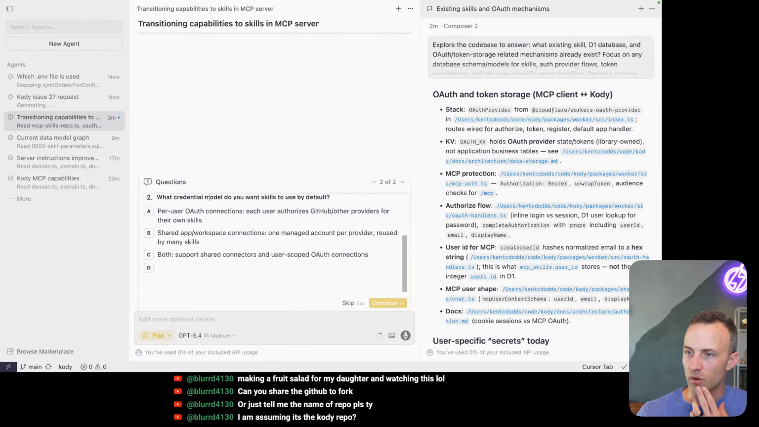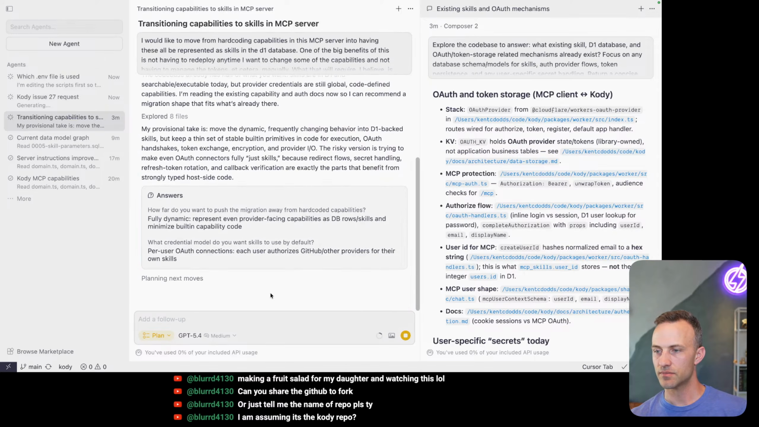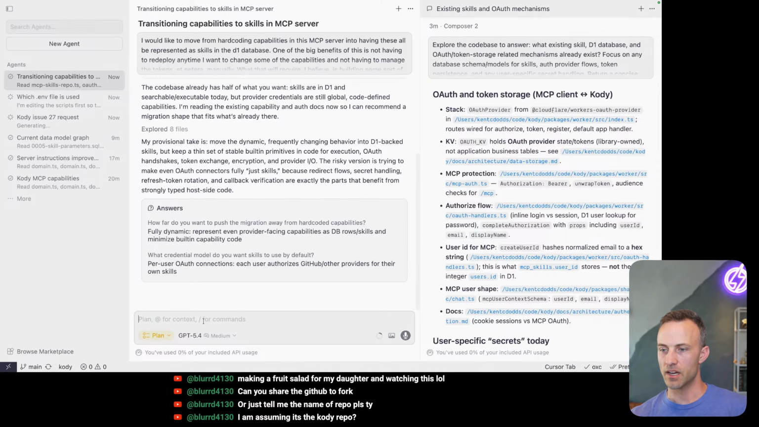Okay. What credential model do you use? Per user OAuth, shared app workspace. Yeah, per user, but like we only have one user, but yeah, per user would be good. Yep. Here, stop. I would like to make it so that you could have multiple tokens per provider, so we want to make sure to account for that.